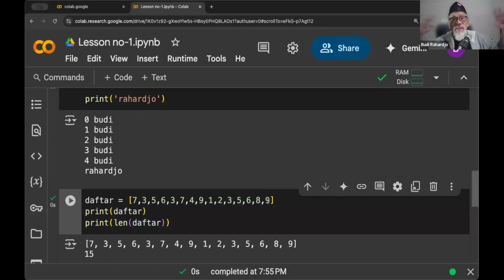So you have a list of numbers. Later on, we'll see that we can also have a list of characters or names. Now, the list, or what we call an array in other languages, usually has a sequence number. So I have 15. The first one is daftar 0, daftar 1, daftar 2, daftar 3, daftar 4, and so on, up to daftar 14. Remember, we start with 0. So the last one is daftar 14.